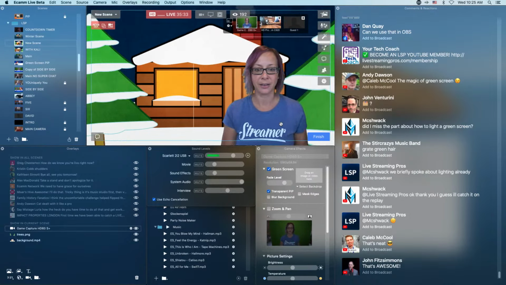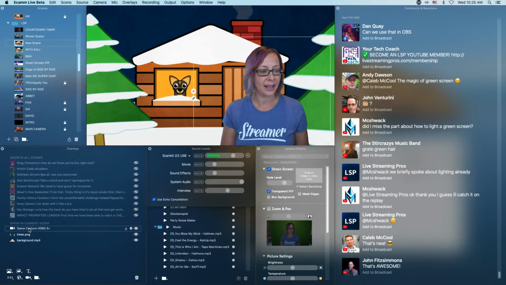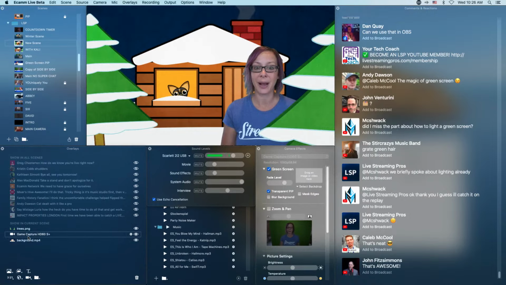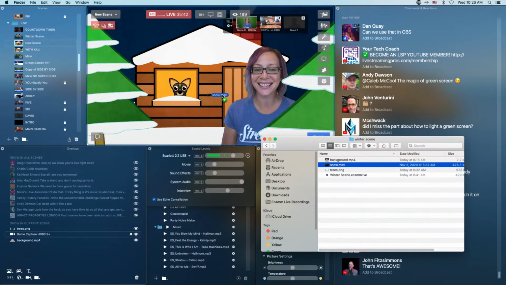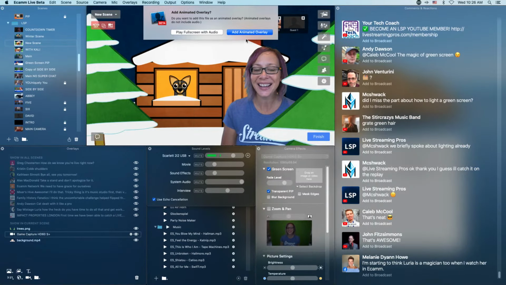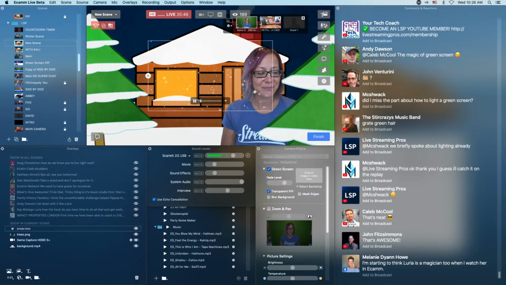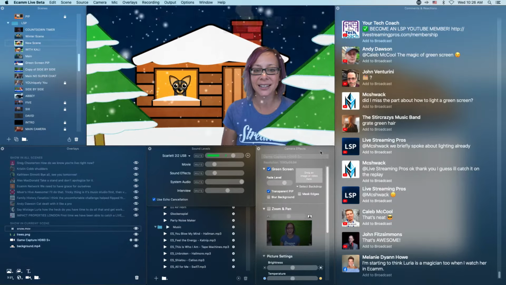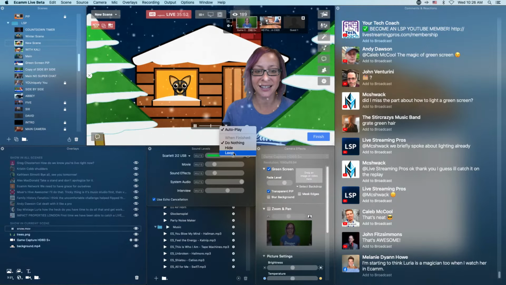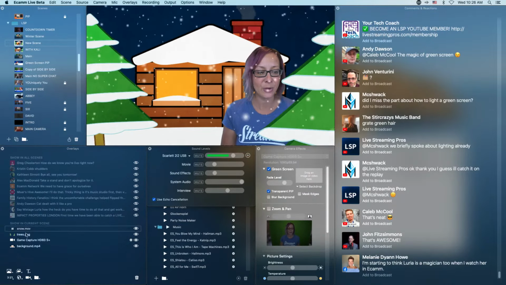I gotta come out a little bit. That's what I need to do. Okay, and then put myself back behind the trees. And then we have one more thing to add, and that's the snow. Add animated overlay. And then we, of course, have to reposition this, make it full screen, and then make sure that this is looping. Boom!